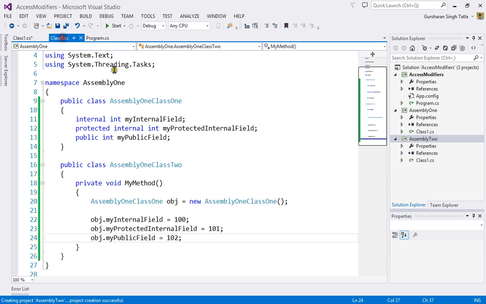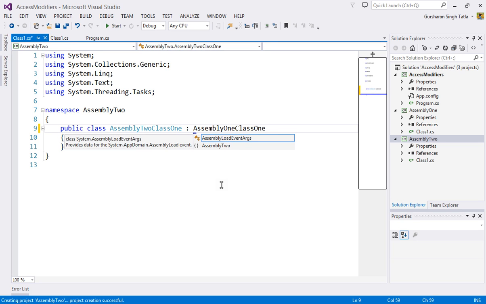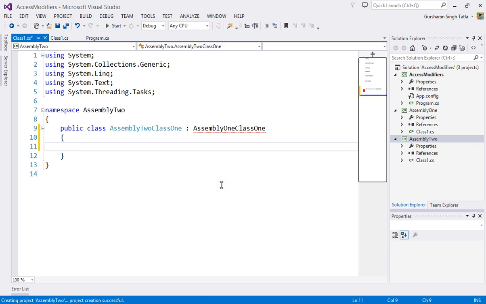So this class inherits from this class. Okay, so it inherits from Assembly1Class1. So this Assembly1Class1 is an unrecognized literal in this project. If I move my cursor over this, you can see that the Assembly1Class1 could not be found, and it is giving us a hint. Are you missing a using directive?